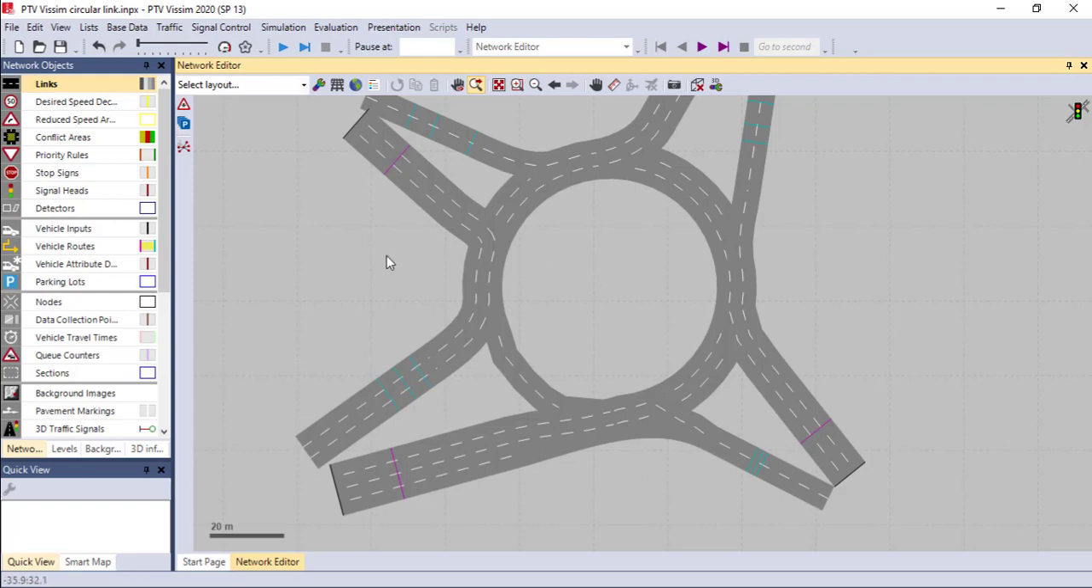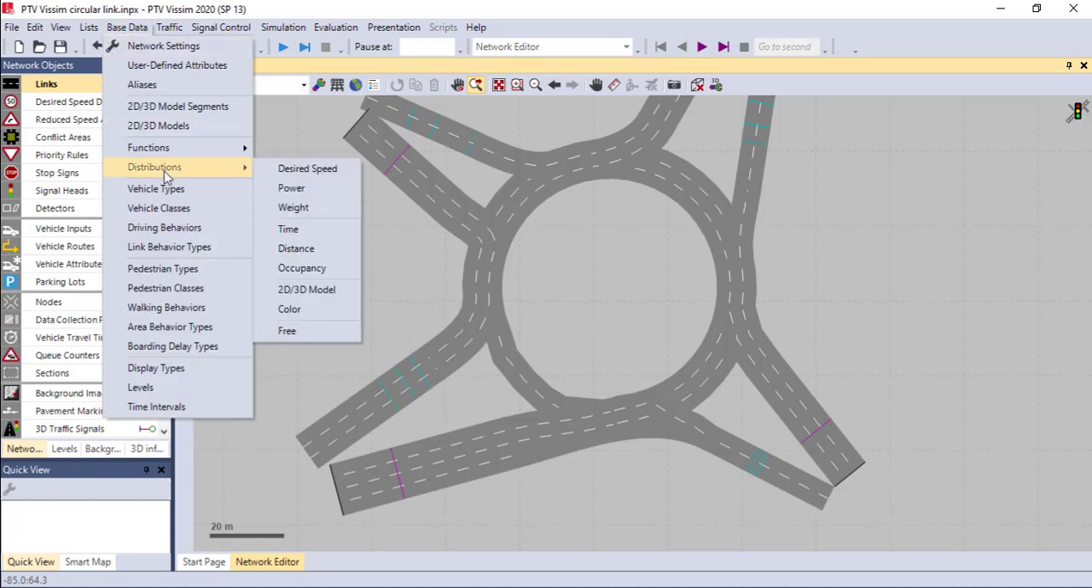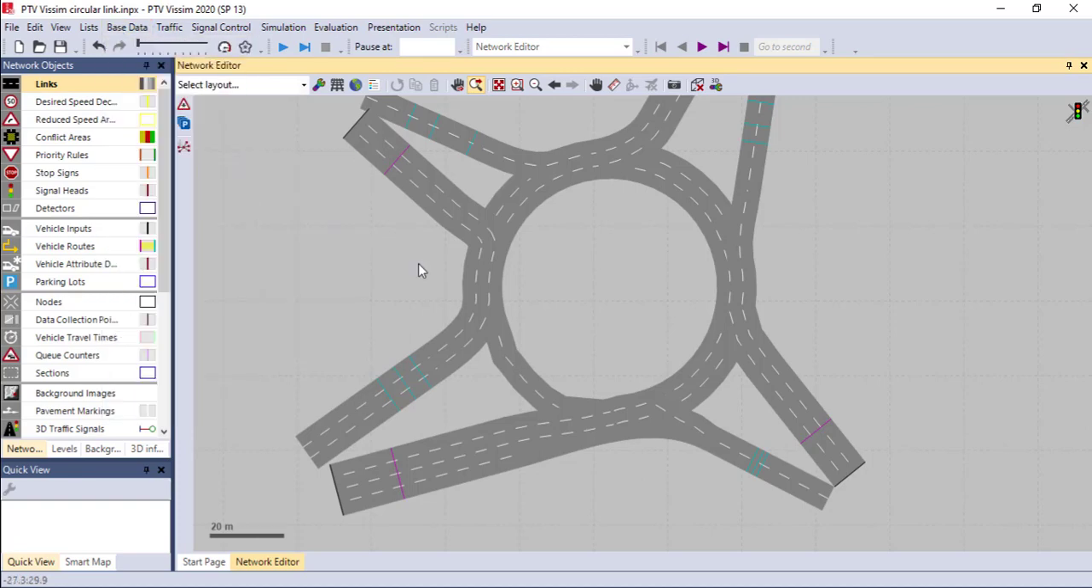Both desired speed decisions and reduced speed areas operate based on desired speed distributions. Last time, if you remember, we defined distributions based on desired speed. So both reduced speed areas and desired speed decisions operate based on the distributions which were originally assigned.